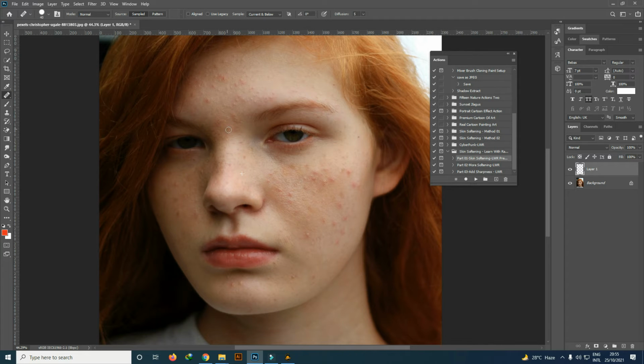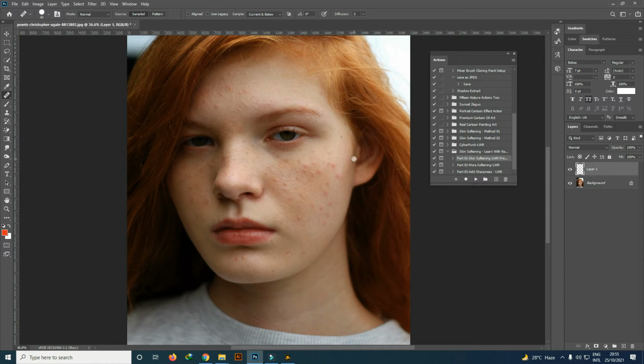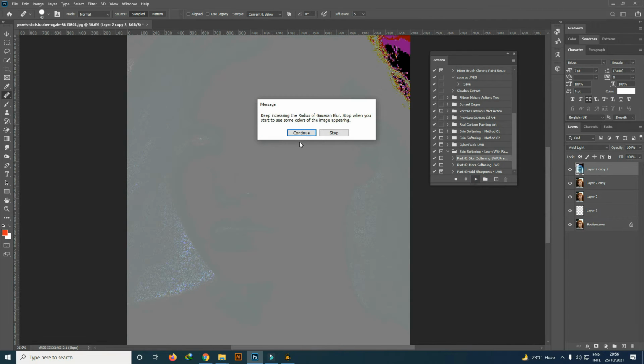Basically we are sampling from clean areas to affected areas. So I think it's okay now to apply the action. So I will run part 1 first. Look what happens. It will guide you step by step. It will show you message what to do. You do not need to worry about anything. So it will basically guide you to complete the action perfectly.